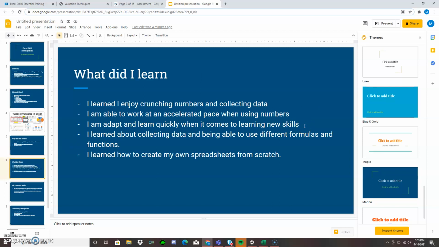What did I learn? I learned that I enjoy crunching numbers and collecting data. I'm able to work at an accelerated pace when using numbers, so I'm just able to crunch them in my head, even though with the Excel sheet you can run them through, but running through my head also. So that's how I knew that finance is for me, and that I am able to adapt and learn quickly when it comes to learning new skills.